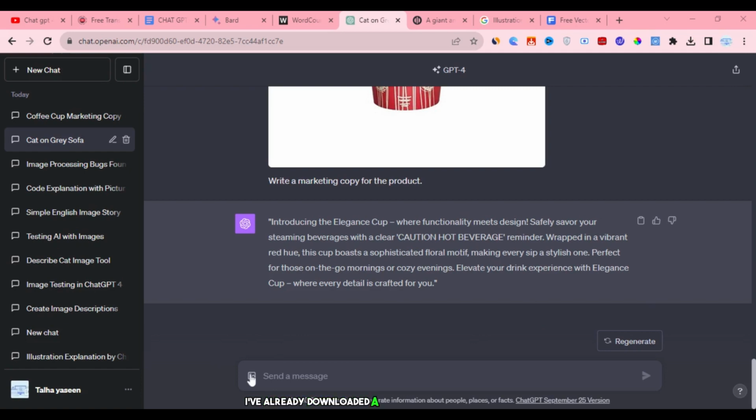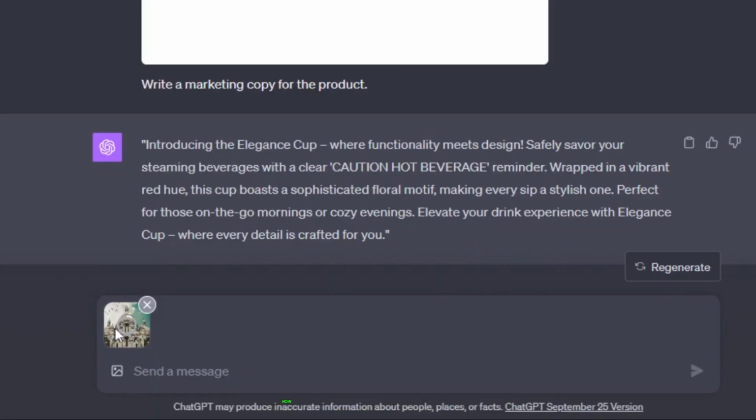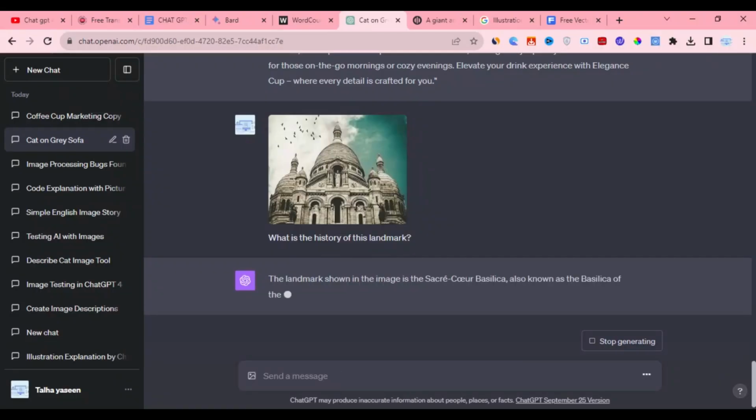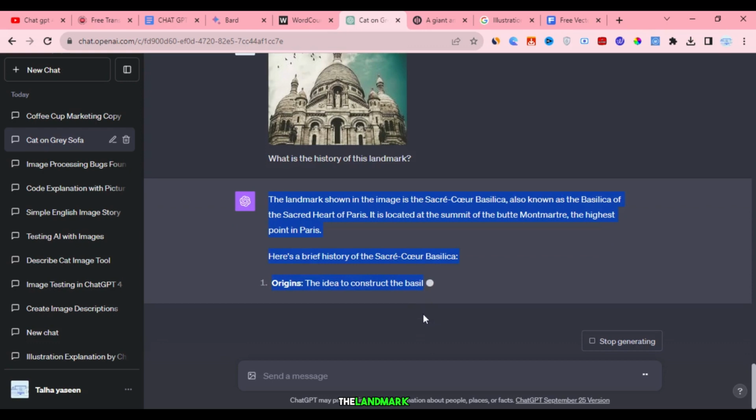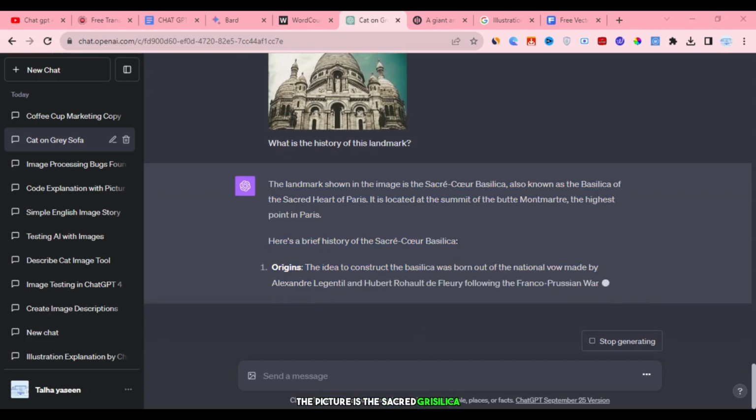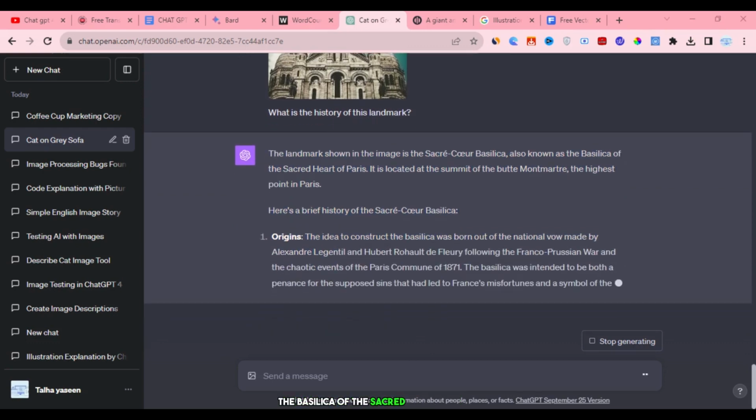I've already downloaded a picture of a historic place. Now, I'll ask ChatGPT a question about it. First, I'll upload the picture. Now, I'll type in, what is the history of this landmark? And press enter. You can see it will provide me with an introduction about this place. The landmark in the picture is the Sacré-Cœur Basilica, also known as the Basilica of the Sacred Heart of Paris.